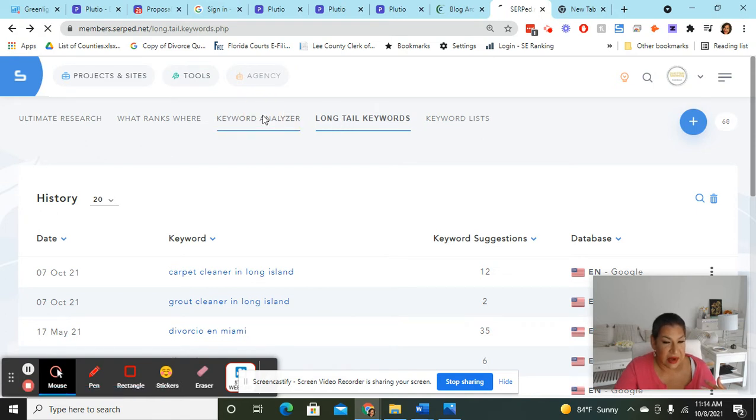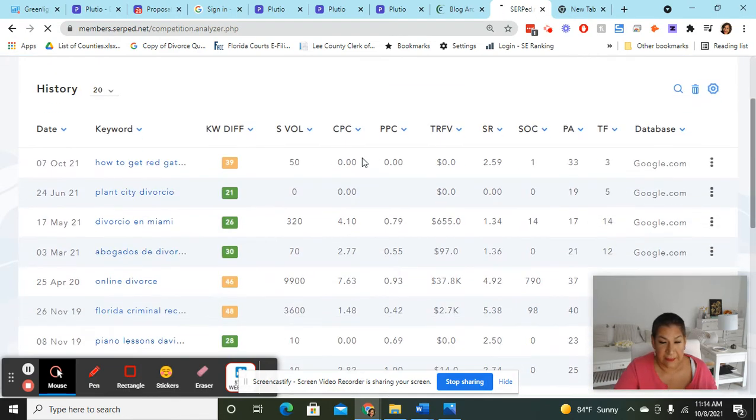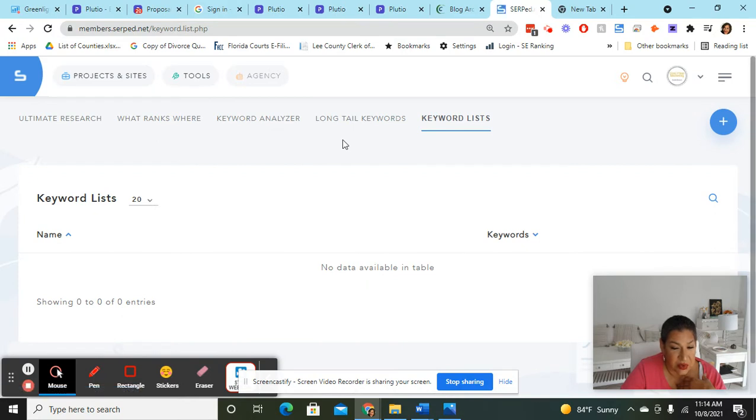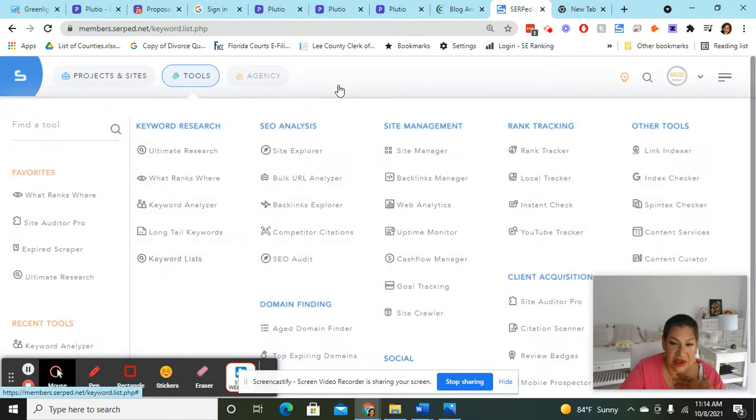And then it has a keyword analyzer. It analyzes a keyword, like what's the competition for that keyword, and long tail keyword and keyword list. I think keyword list is a new tool. This tool always keeps improving. I use this software just about every day in my agency. We use the local tracker, rank tracker. There's a YouTube tracker that I'm actually going to add the YouTube channel to.